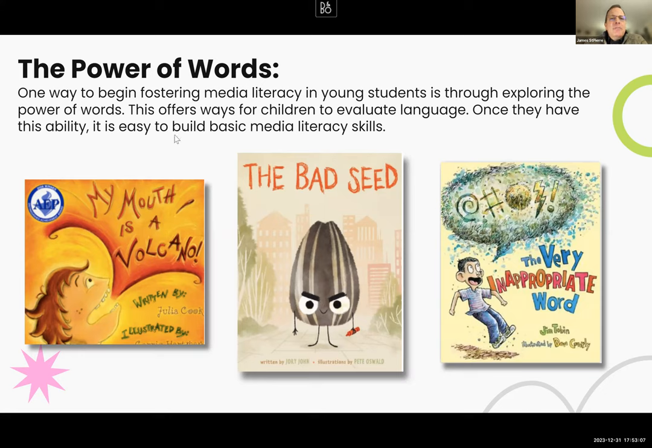So they have this ability. It's easy to build basic media literacy skills because you can use their understanding of expressions and feelings and emotions and language, and use that as a jumping off place about how to evaluate things and how to evaluate the information that they're gathering from the world around them.